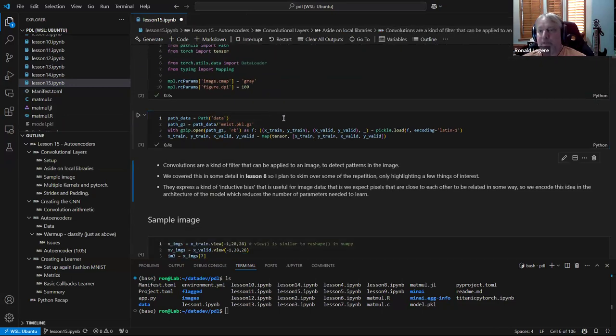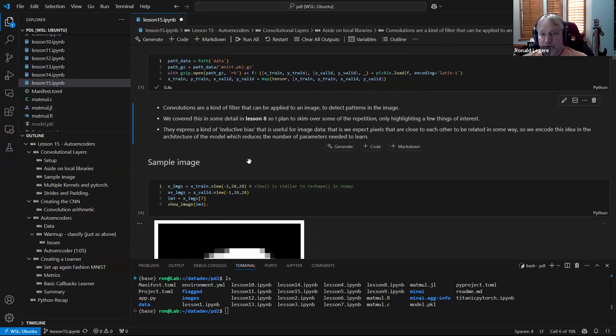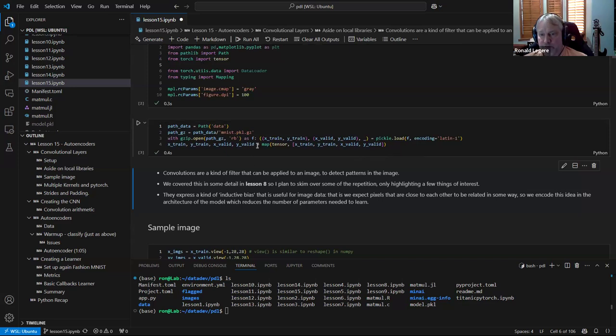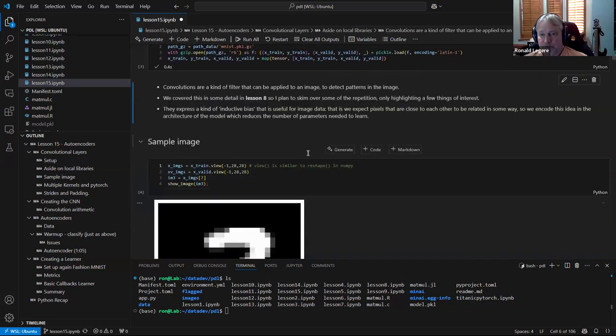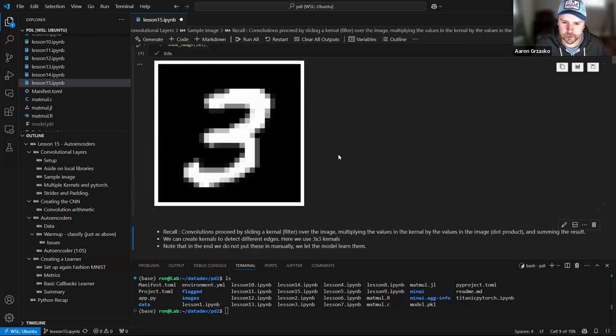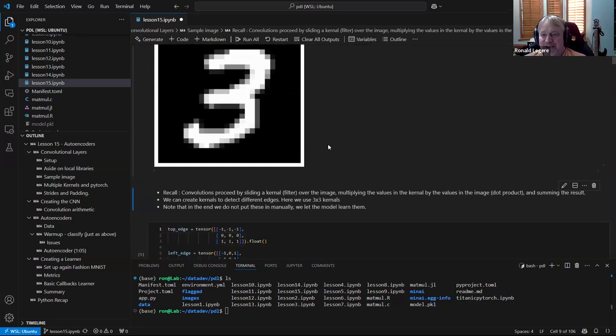And then we have to load the images back in, the Fashion MNIST stuff from last time. So this is just getting us back to where we were when we left off last time. This is not the fashion, this is the regular MNIST data, right? Yeah, we're looking at numbers. We're going to get to the Fashion MNIST stuff, but right now we're on numbers.